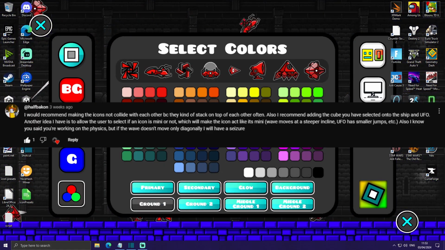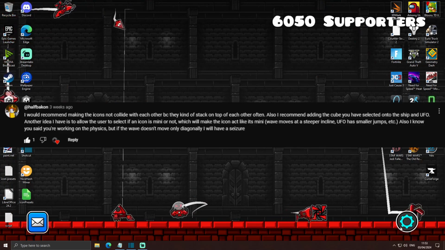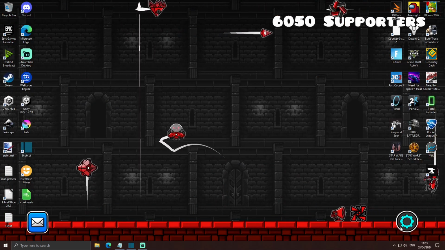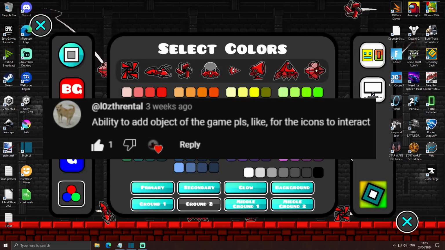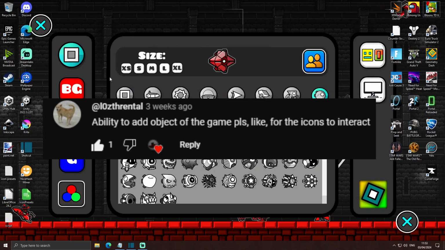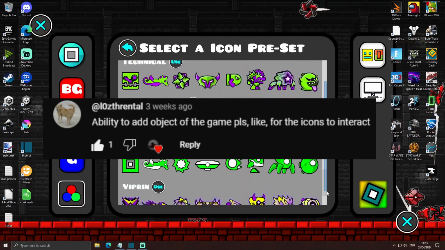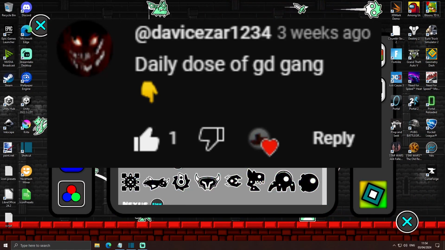You can change between 5 different icon sizes. And not to forget, the cube is already added to the ship and the UFO. Ability to add objects of the game, please, for the icons to interact. Basically, what you want me to do is a whole editor. No. Just no.